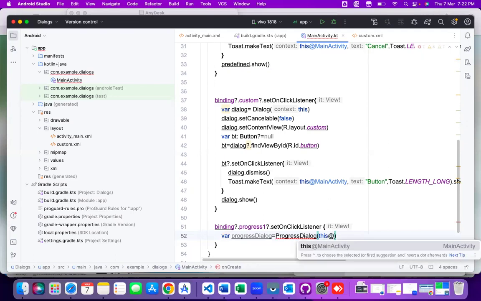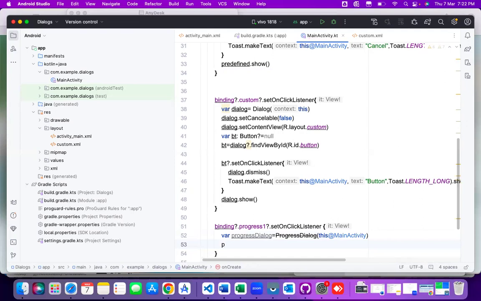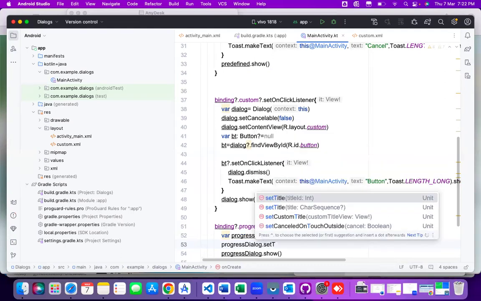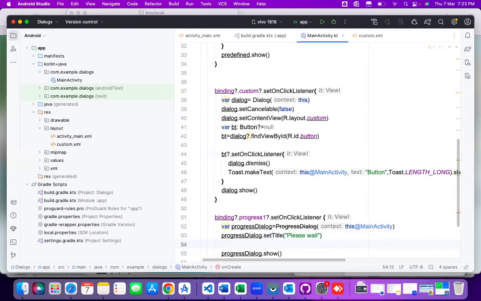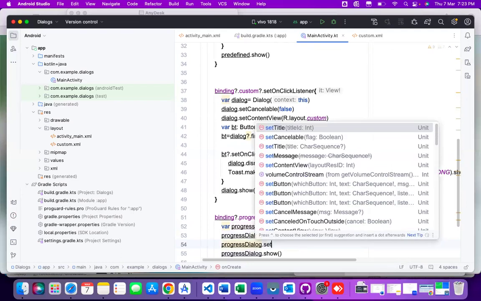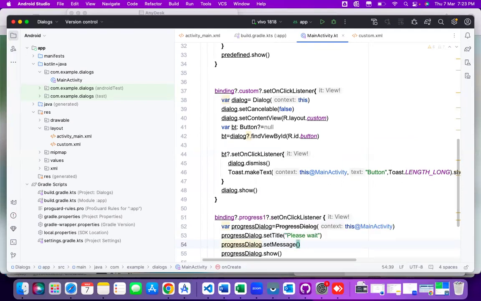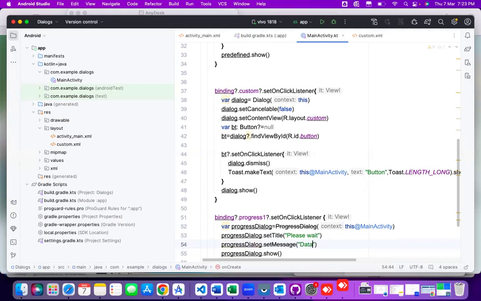This at the rate main activity. So that is focus dialog dot. This is normal, so for this also we will write focus dialog dot set title. So that is here: Please wait. Then set message: Data loading.